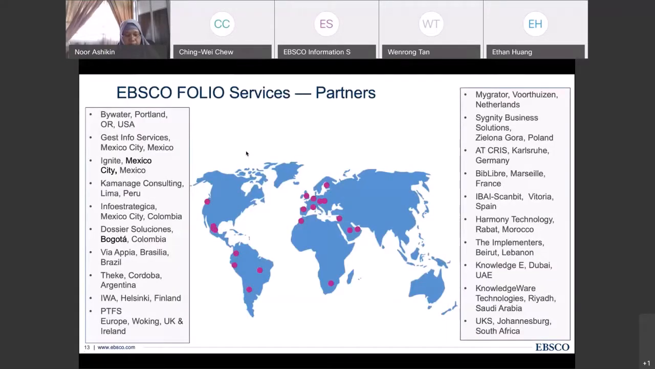In short, these are the partners in the world. In our region, we are still trying hard to find some partners here to ensure we can provide similar services, hosting services, to you.